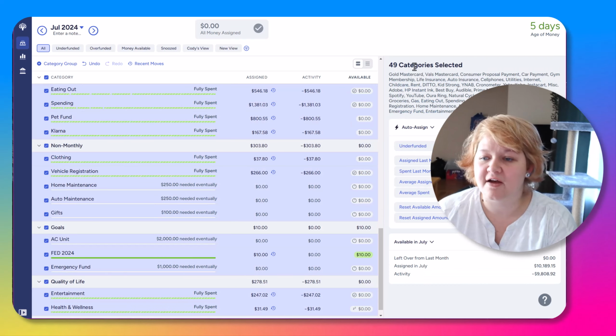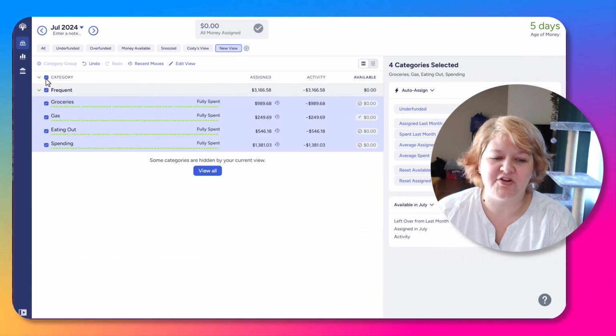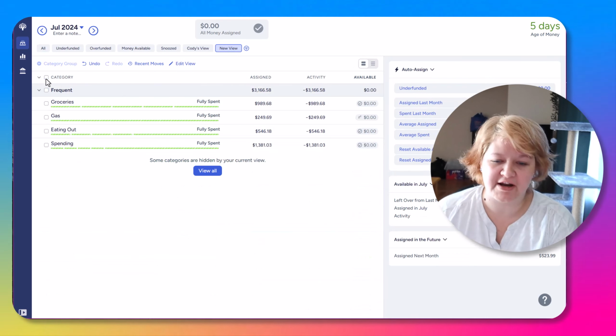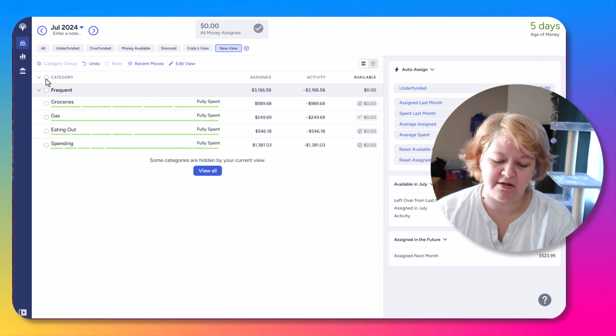So how many is this? 49 categories versus just these ones. 49 to 4. This makes it so much easier. And I'll show you what this looks like in the app as well.